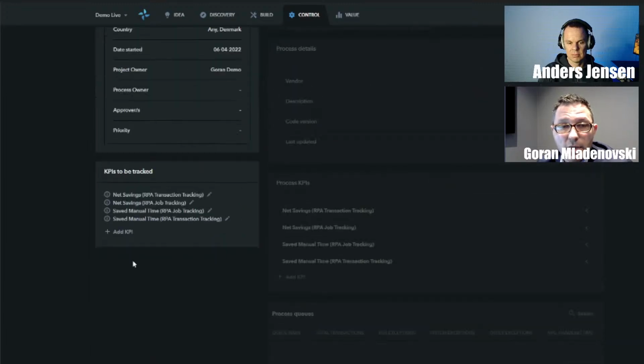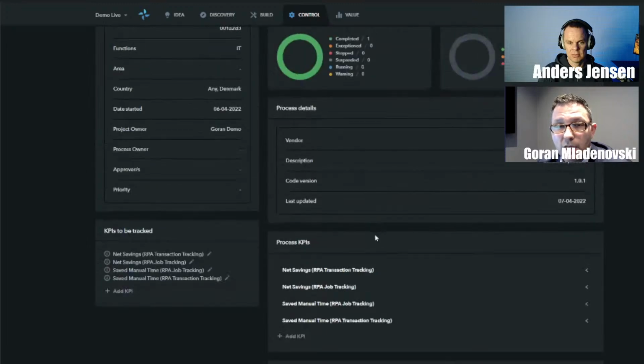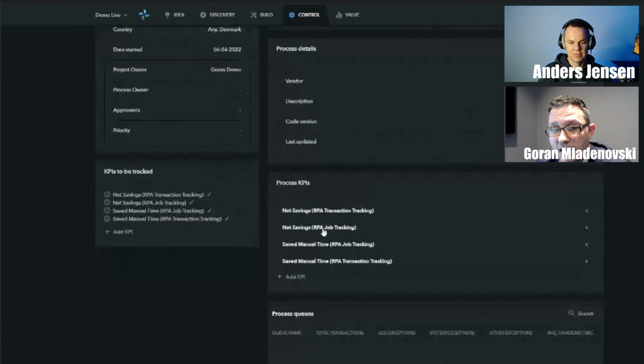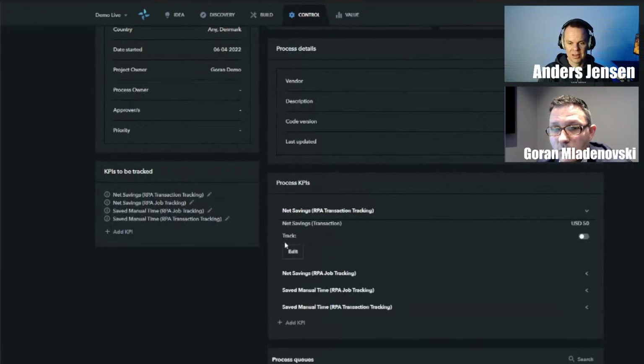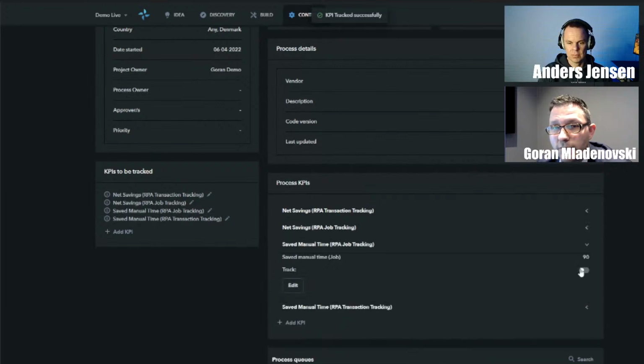Those KPIs can be followed up from the project, or can be created additionally. If you decide, for example, to build several automations as part of one project, you can combine all those and you can customize the KPIs per process. But what we need to do initially is to set up the tracking, which of those KPIs we would like to track, and I will set up all this.